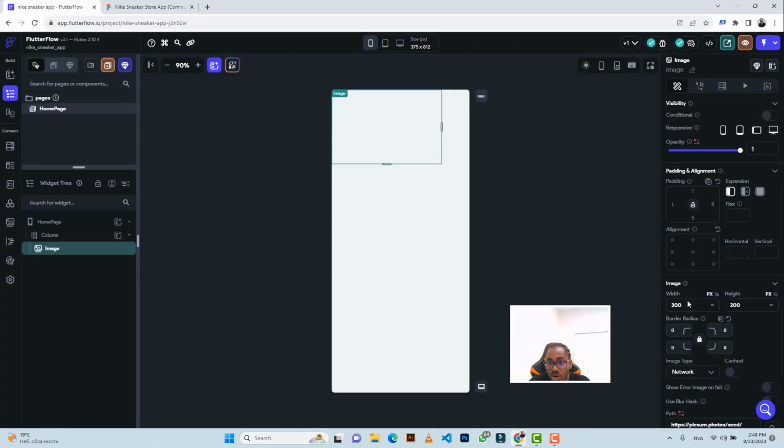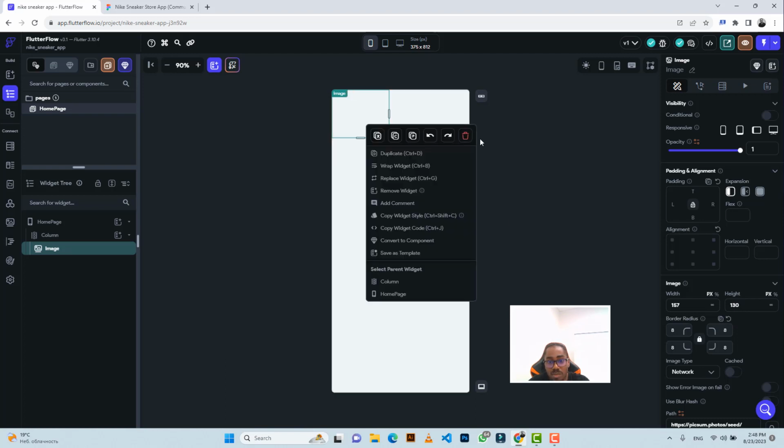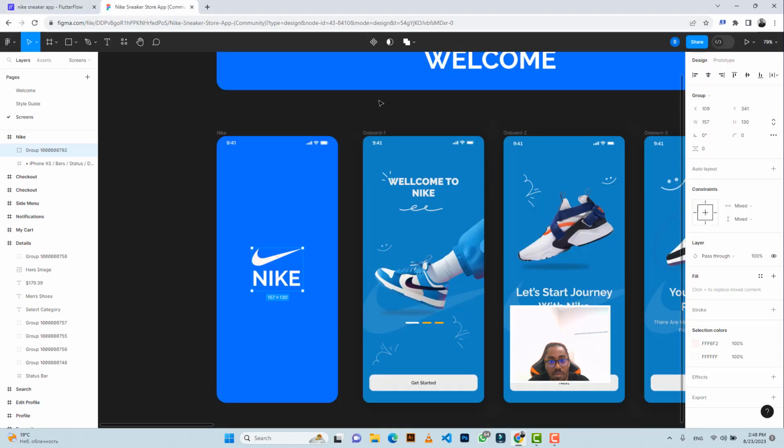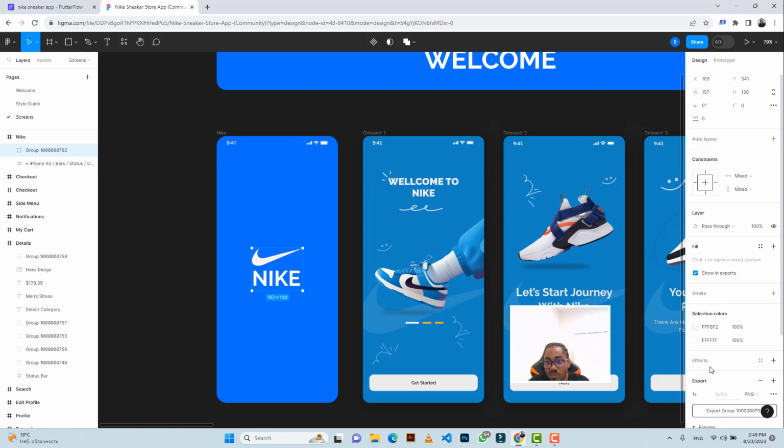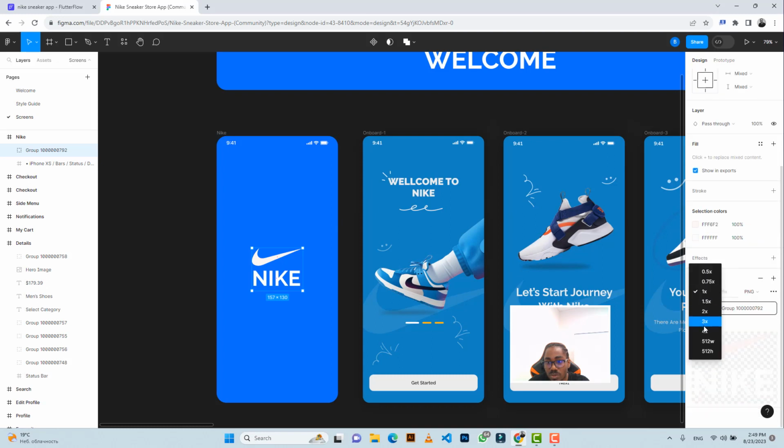So I'll just go ahead and come over here and change it to 157 by 130. Okay, then I will go ahead and wrap this image. Actually, before I do that, let's come back to the design here, scroll down on the right hand side, click on export, and change this to maybe 3x just to increase the resolution, and then click to export.